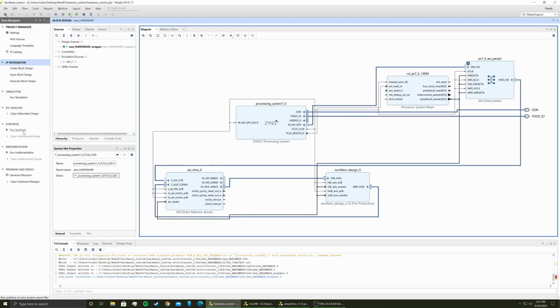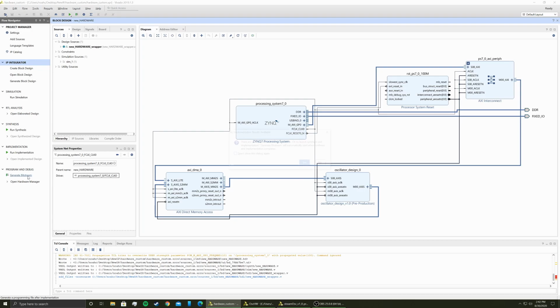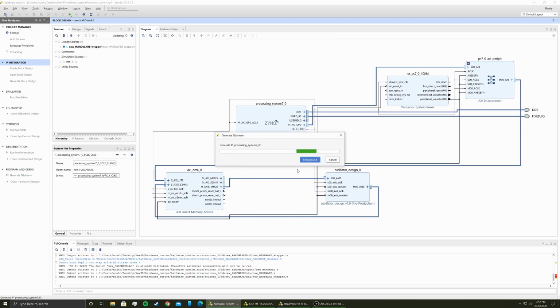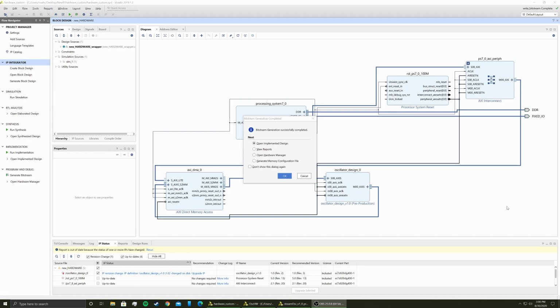So you can run a synthesis, or if you want to output this to something like your PYNQ, you can generate a bitstream, which will also do a synthesis if not already available. So we're going to generate this bitstream, and once it's done, I'll come back to you guys. Okay, so the bitstream is finally done.